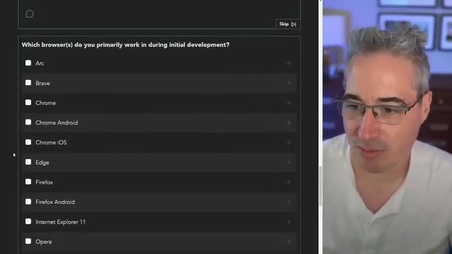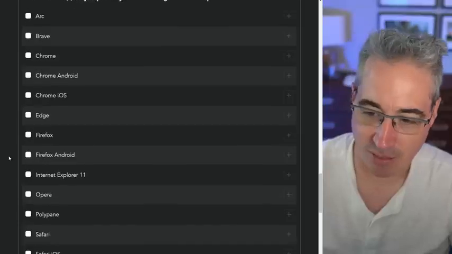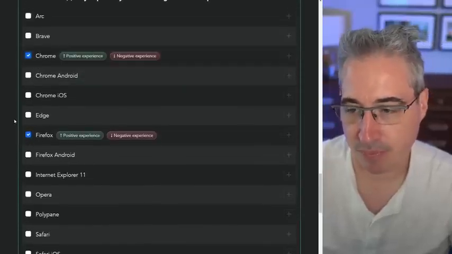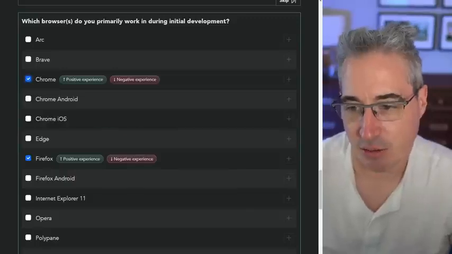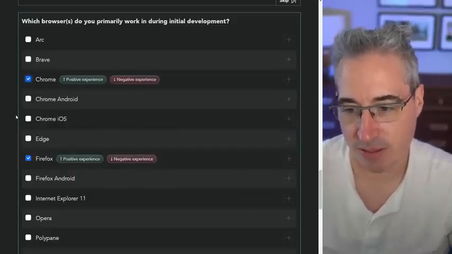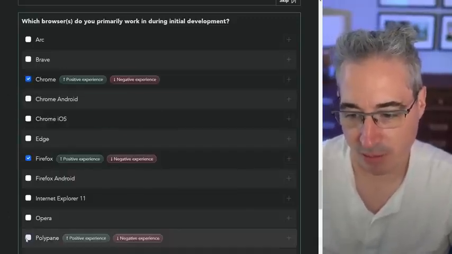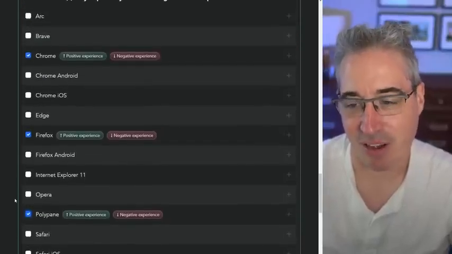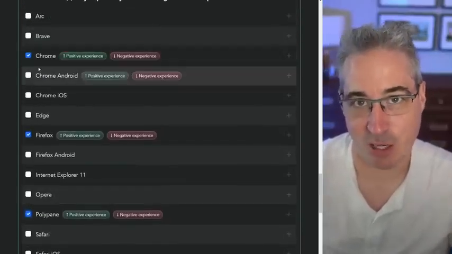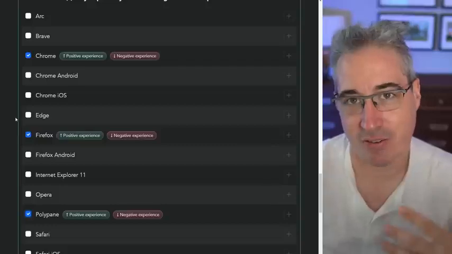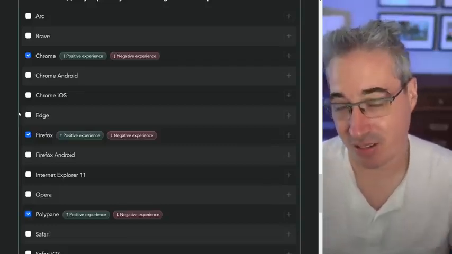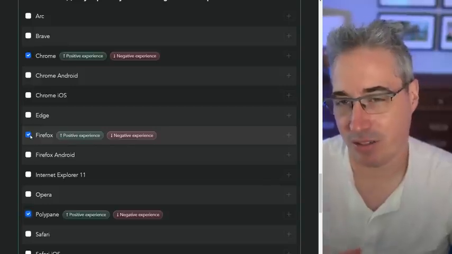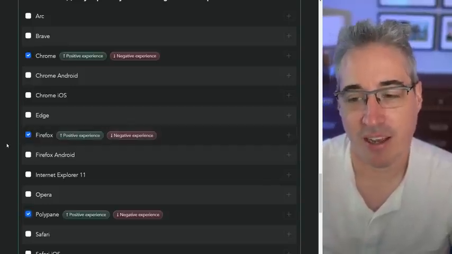Which browsers do you work in for your initial development? Firefox and Chrome. I tend to do a lot of stuff with Chrome, but Firefox's DevTools come in a lot, and I also use Polypane. I was like, ooh, is Polypane in there? And it is. So I find my default is to open things in Chrome, and then I'll go into Firefox, especially for debugging Flexbox issues and layout issues. I prefer their grid inspector as well, just stuff is more obvious.